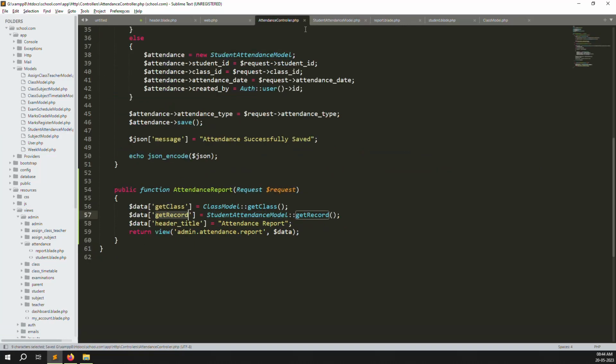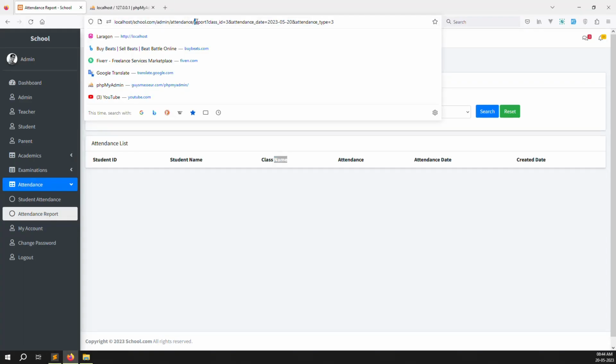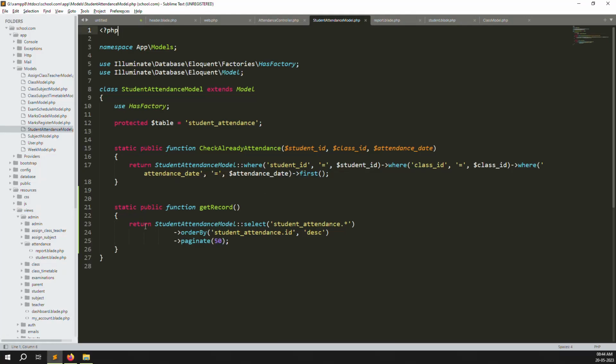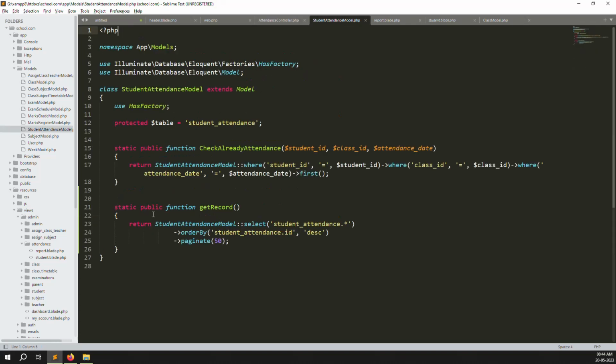So this is the data we can get inside a views file. Just refresh now, so you can see no error. So the query is working very well. What I did: first I created data get records inside one parameter, meaning one variable name, so we can use it inside the views file. After that I created one static function inside the student attendance model, you can see it now. Also I get the data about the student attendance.